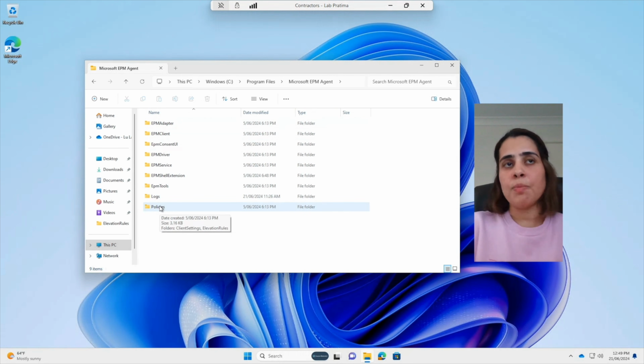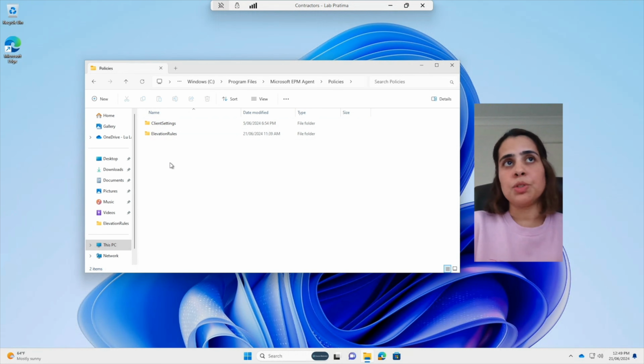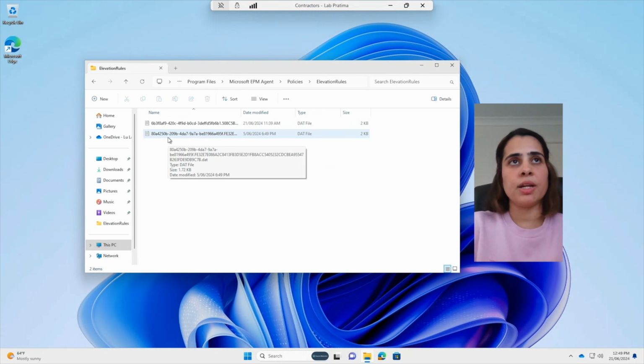Now, for any policy that you create, it would create the rules and the settings. Imagine if you're creating 10 or 11 policies that are targeted to this particular user who's logged into this device, you would see all of them. Yesterday I had just one, and I created one more.